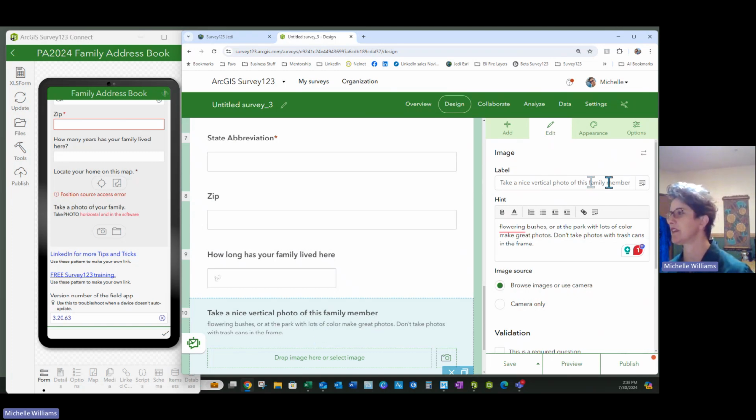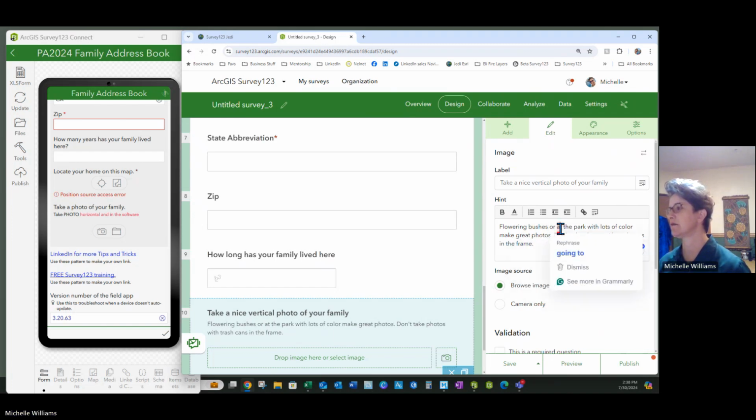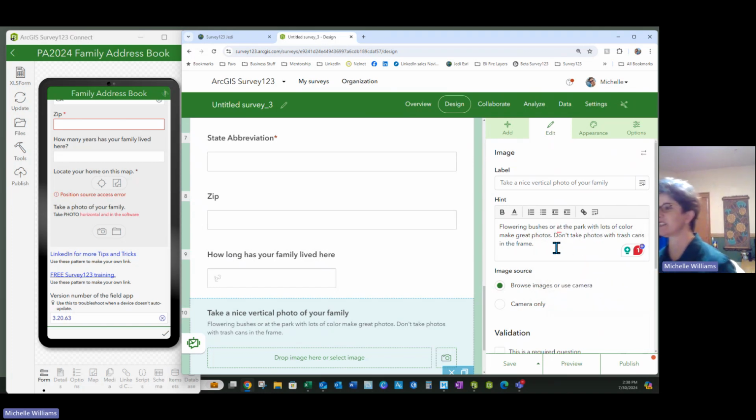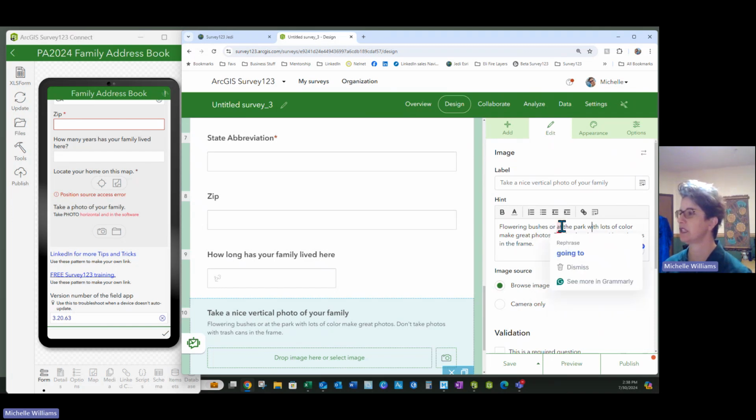Of this family, of your family. This is actually something inside my repeat. Of your family. So we'll change it just a little bit and say flowering bushes, or going to the park with a lot of flowering bushes. My Grammarly keeps telling me I need to do stuff. Flowering bushes or going to the park, something like that there. That's better. Or going to the park with lots of colors, make great photos. Don't take photos with trash cans in the frame.